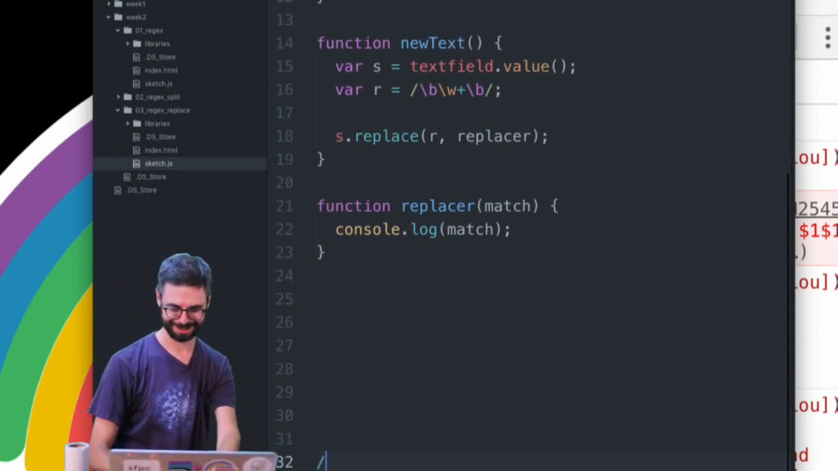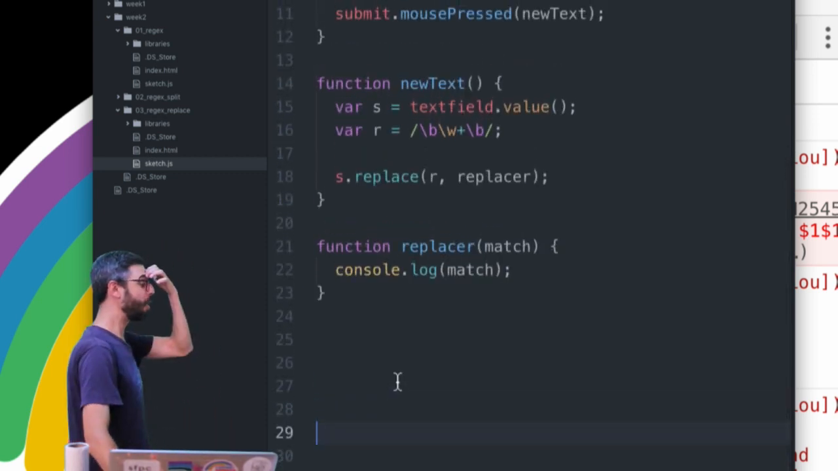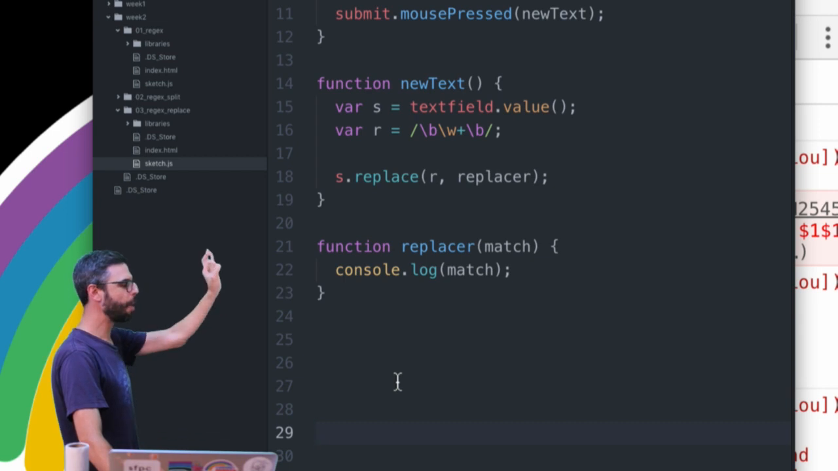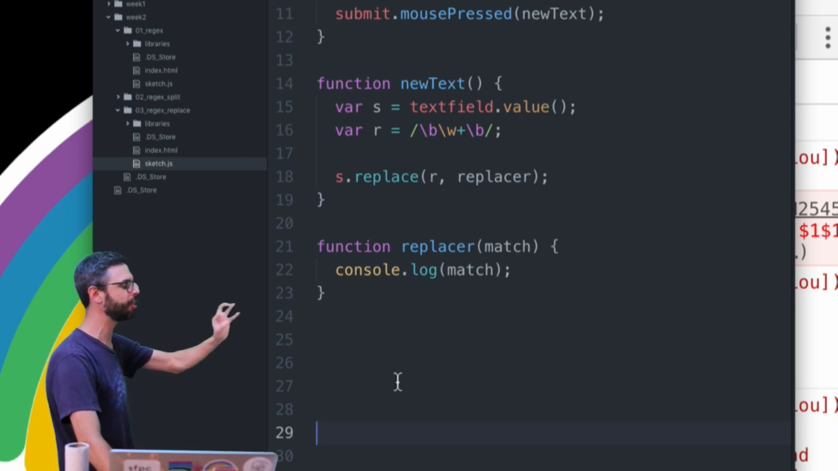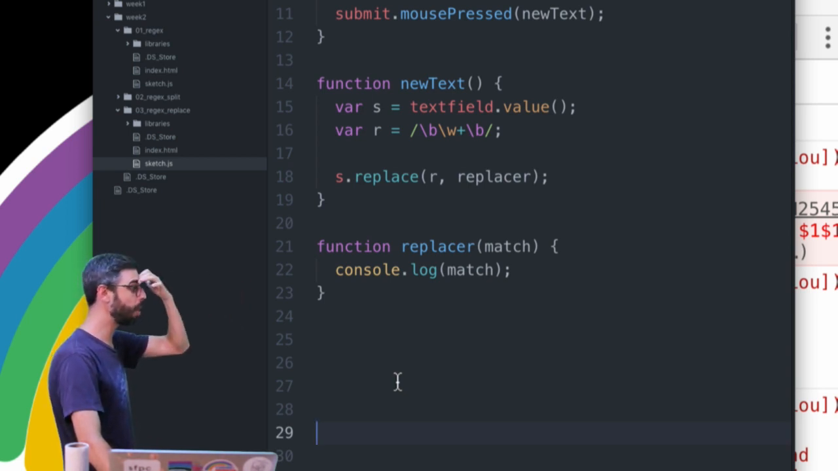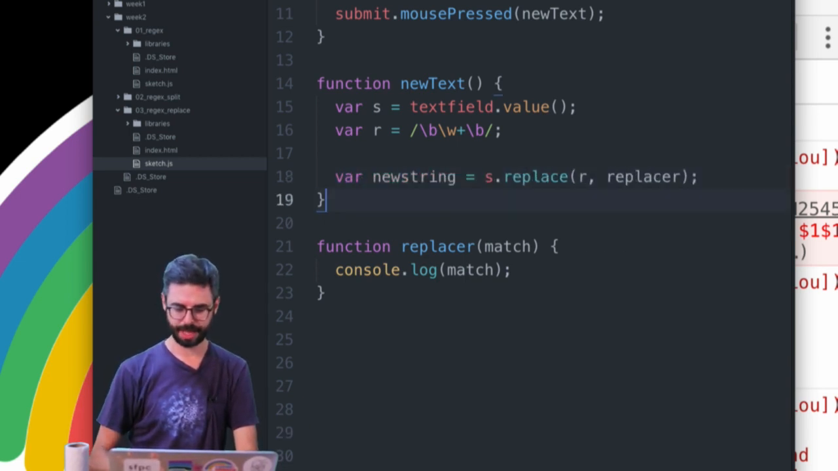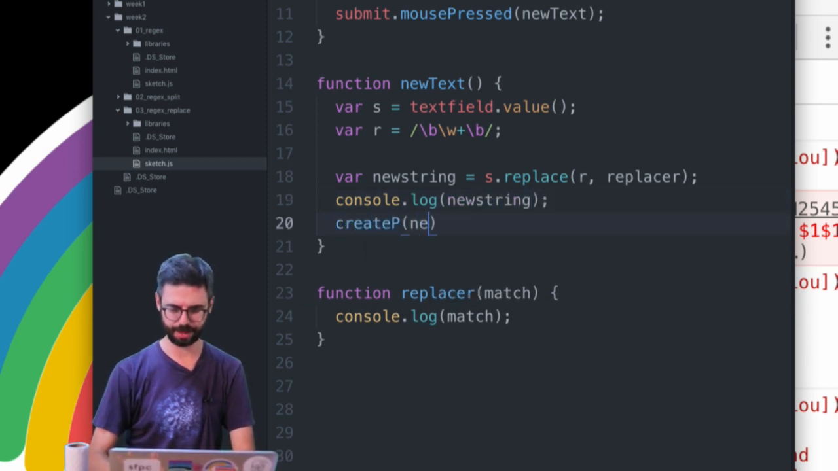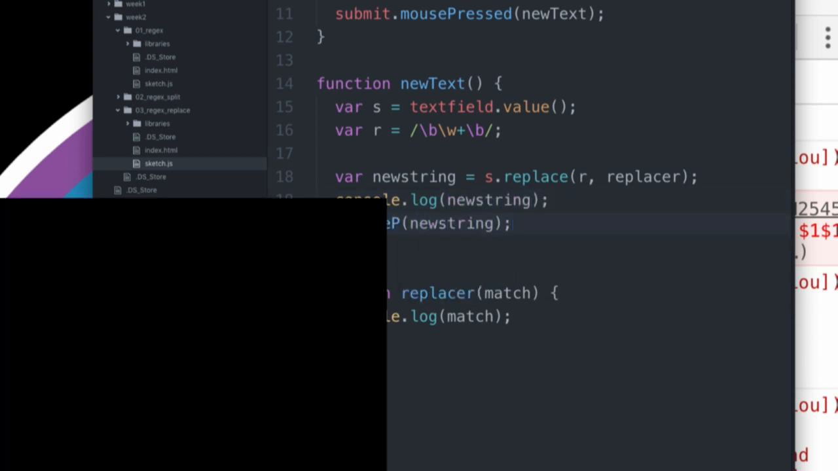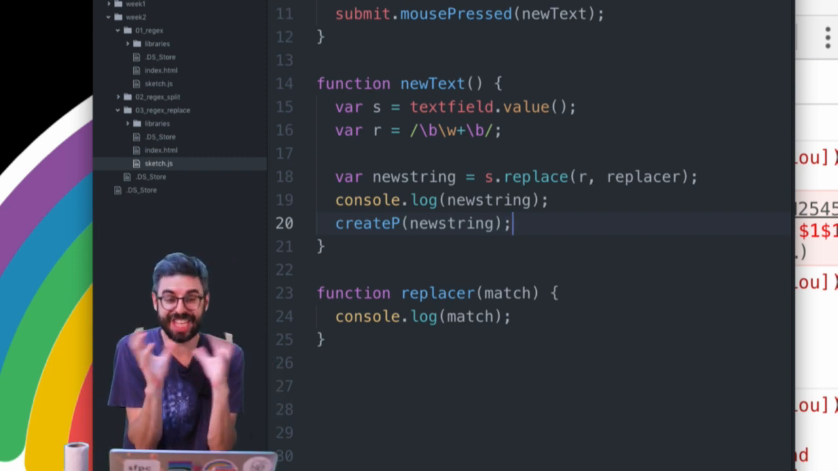I'm going to put something down here. There, thank you. Okay, so what's going on here? The replace function is going to execute a callback every single time, and I'm going to say var new string, and I also want to say console.log new string. Okay, so I want to just sort of look at what's happening on the inside here.